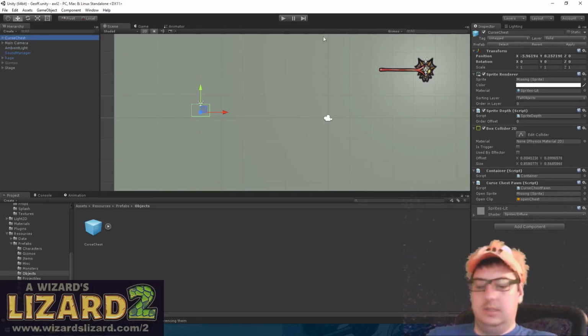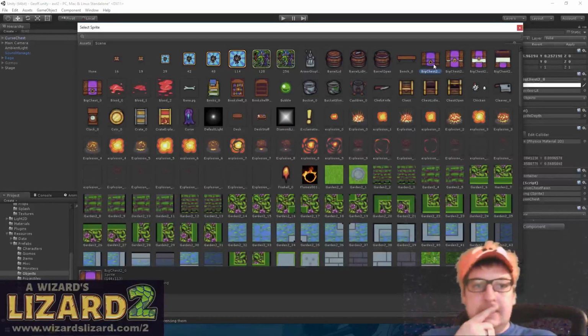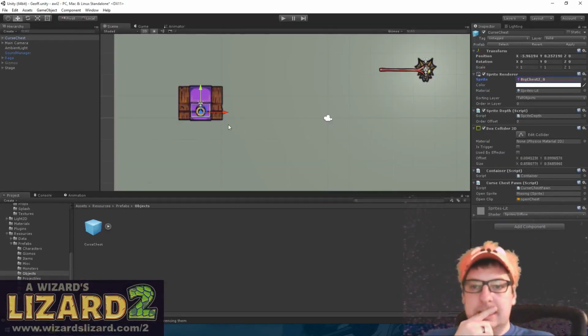But let's use these sprites we had. Okay, so big chest 2, 0. Yeah, I think we want to use this one.